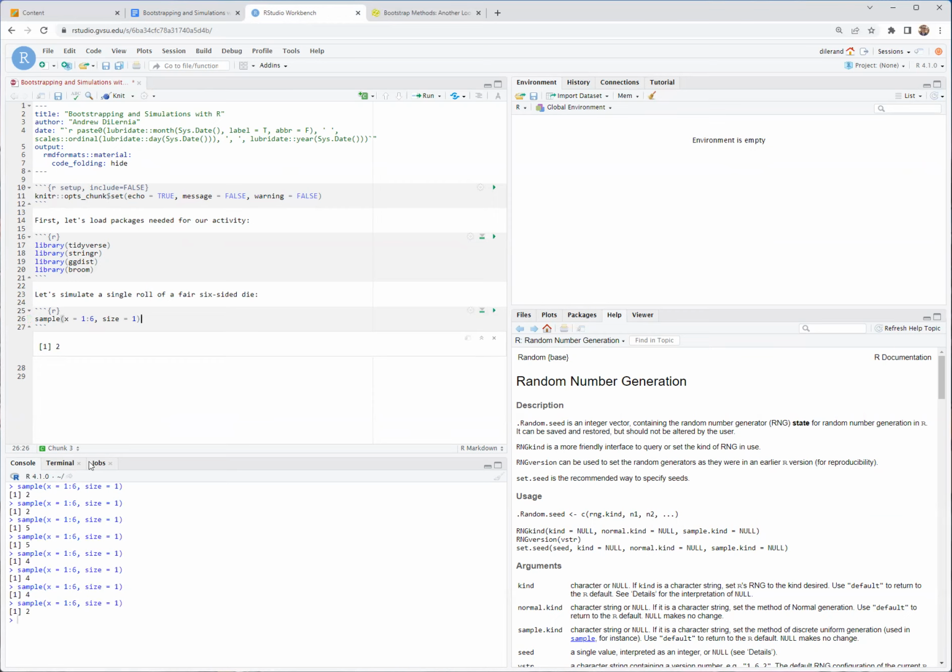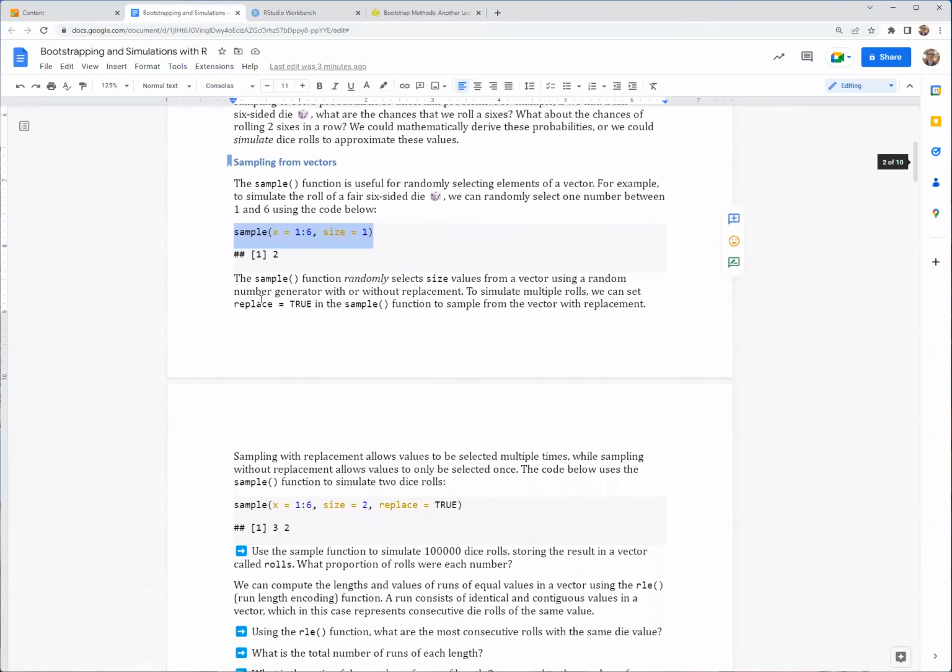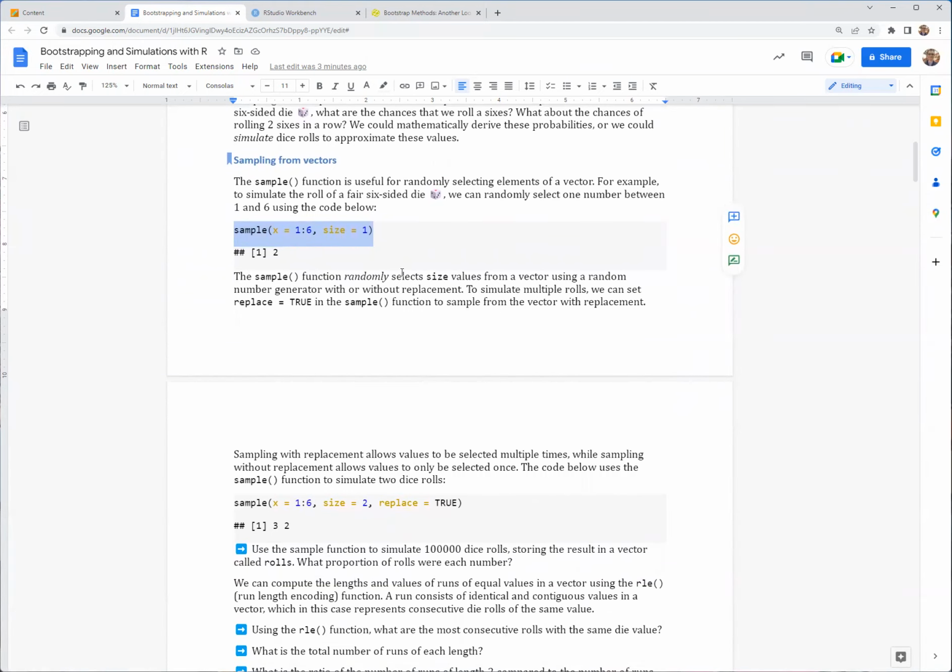You likely don't see the same numbers as me if you are trying to roll your dice, and that is expected. This is a random generation of a value from the vector 1 through 6, and we're saying we want one number picked randomly. So you don't necessarily get the same result each time. Very generally, the sample function allows us to randomly select size number of values from a vector.